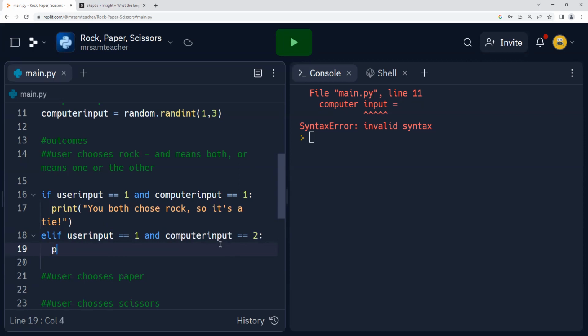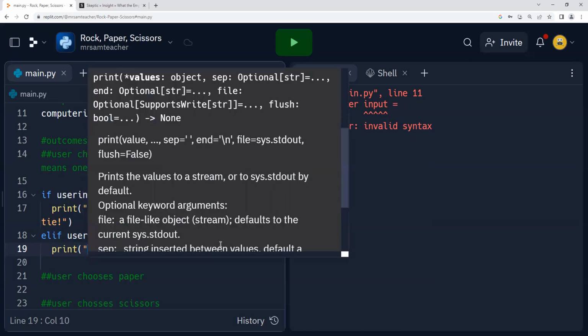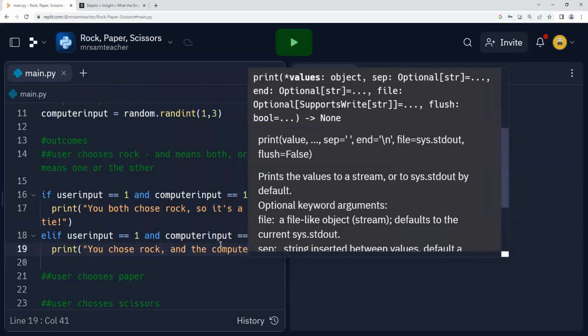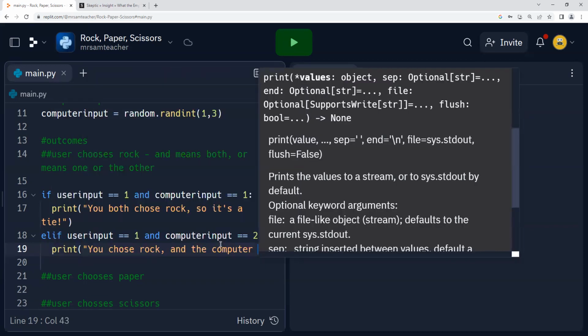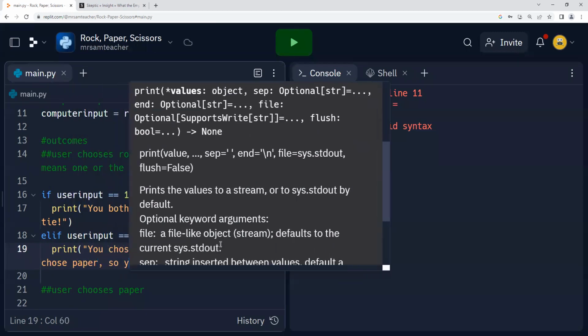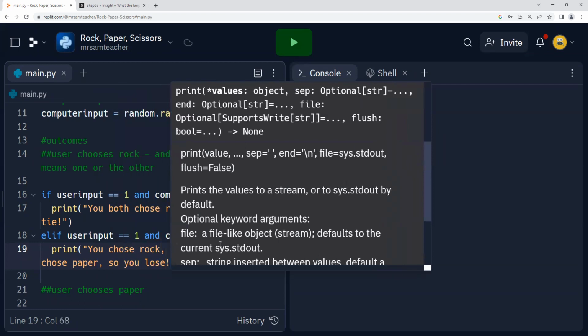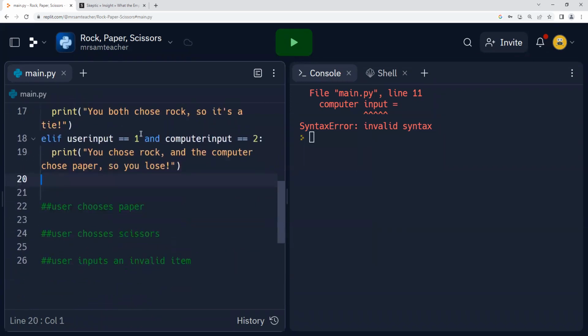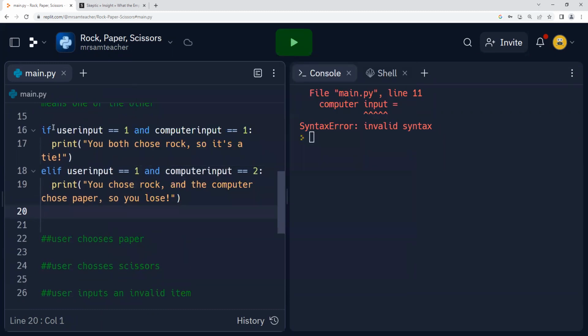So we can do a similar statement: print, you chose rock and the computer chose paper, so you lose. We're going to do a lot more practice with this because this is pretty much what the whole project entails: making sure you know how to indent if, elif, and else statements with a proper colon, and making sure that the conditions are met in order to properly display the results.